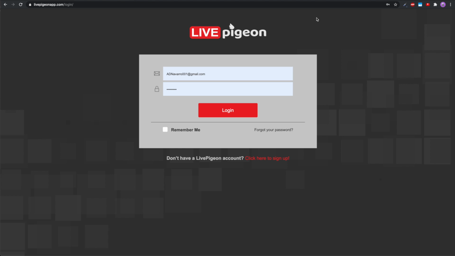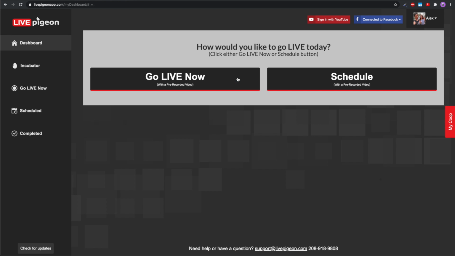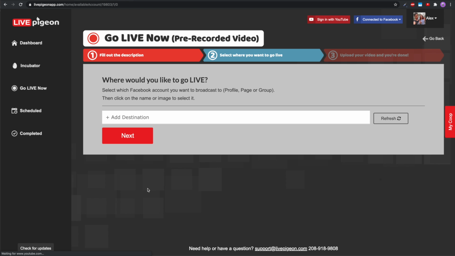Once you've got this all set up, let's go into Live Pigeon and make sure that this is all working properly. Once you're logged into your dashboard, navigate over to sign in with Facebook and make sure you're connected. If you're already connected, no problem. Then we're going to click Go Live Now, and it doesn't matter what we name the file, we can just name it Test temporarily. This is where we can choose our Facebook pages and groups.